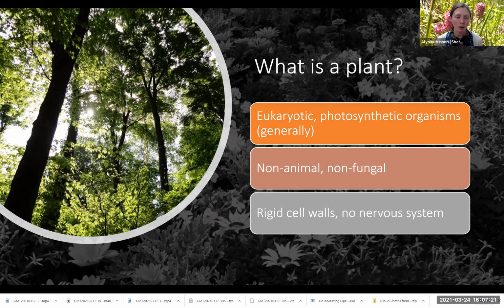And so when we think about what a plant is, I want to hear from you all. This is the biological terminology. This is how scientists define a plant. But I want to hear from you, and feel free to unmute yourself. What do you think of as a plant?